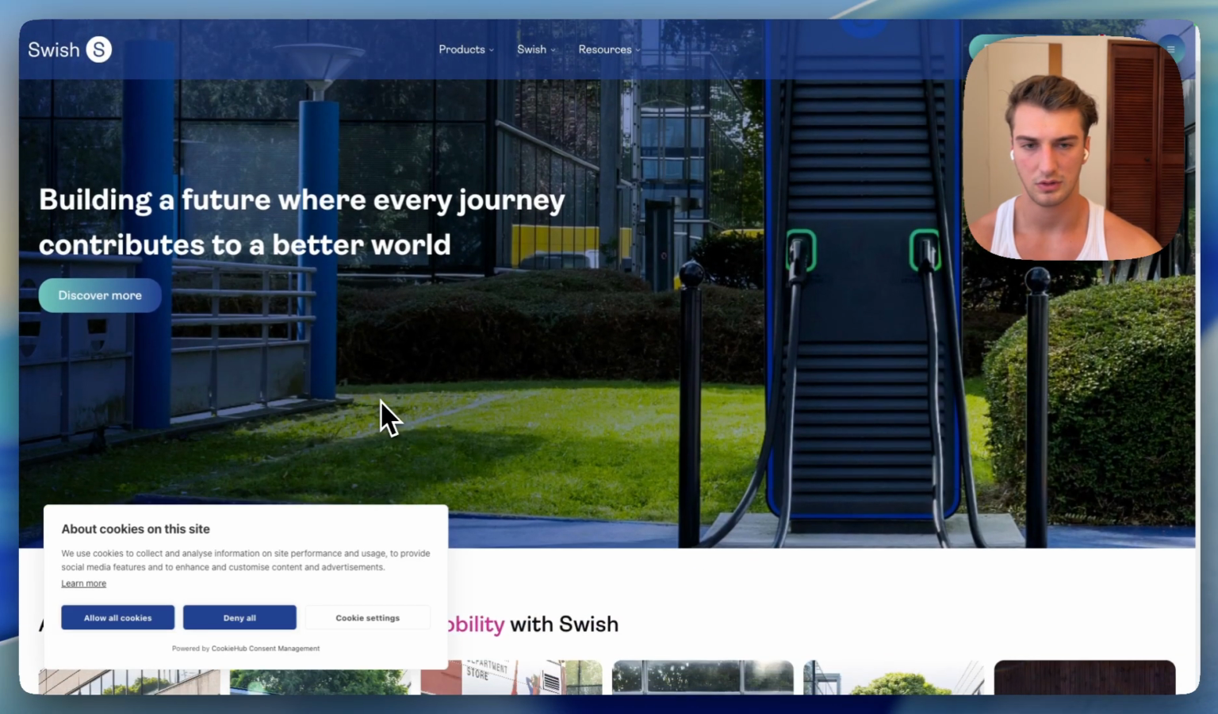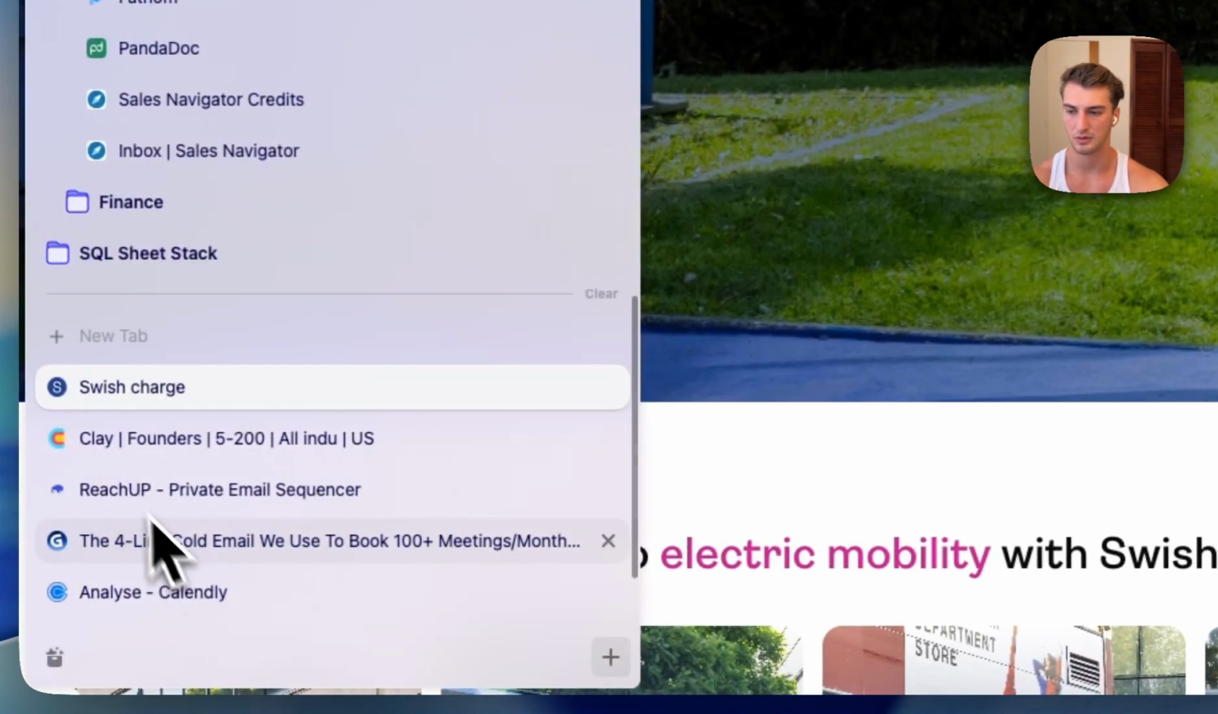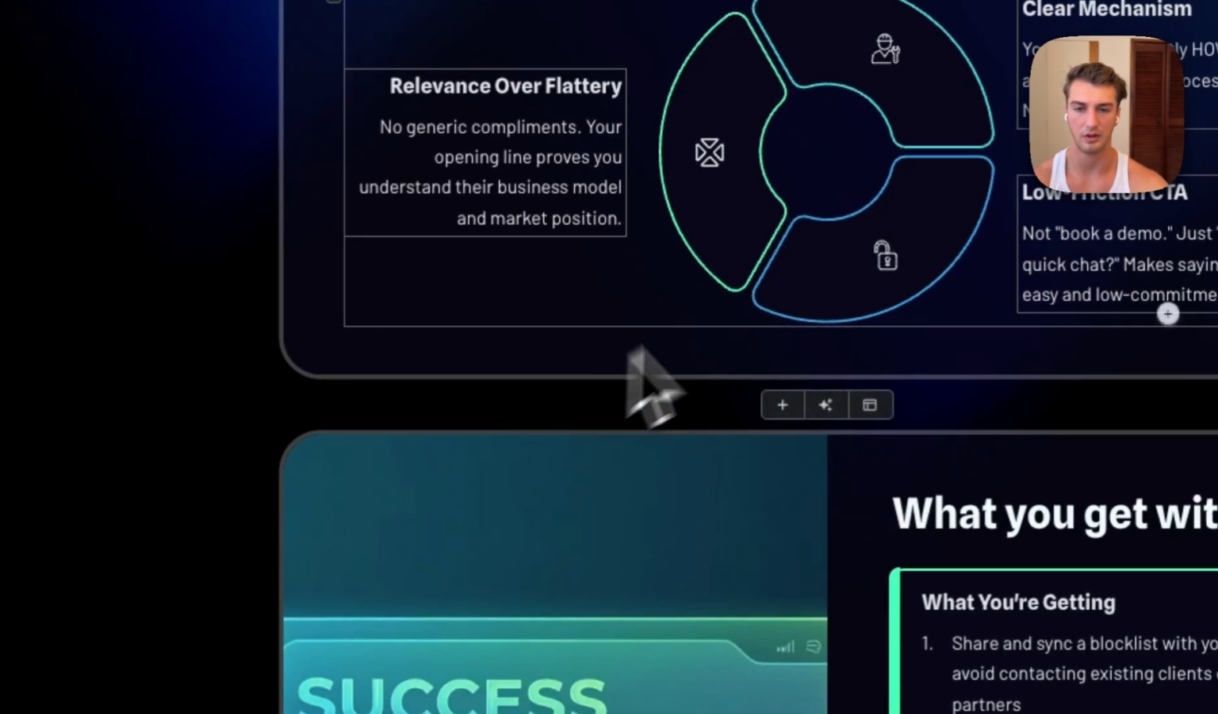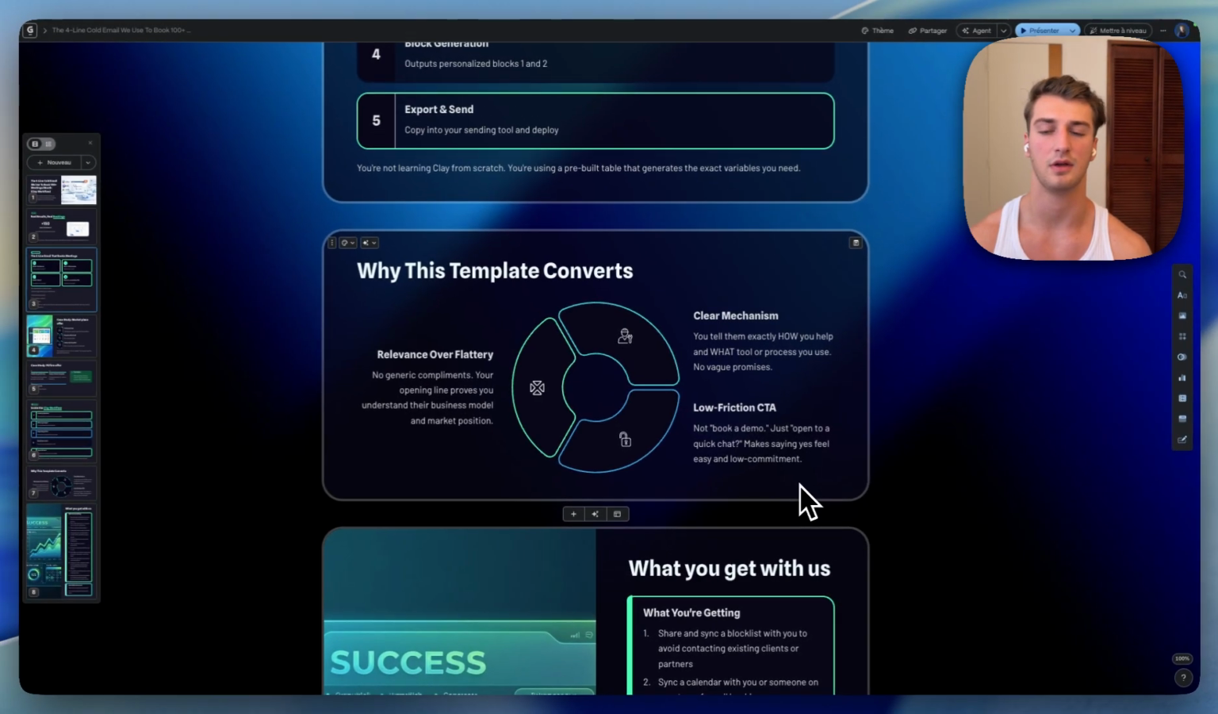Yeah. So electric vehicle charging. So yeah, it works pretty well that way. The reason why it works is because the first time we're saying it, it's not some bullshit compliment. It's something that is relevant to what we're selling. The mechanism we're selling is clear.